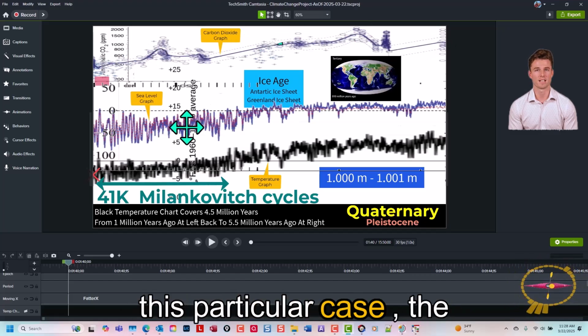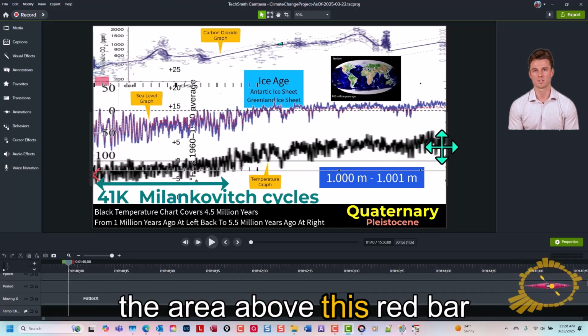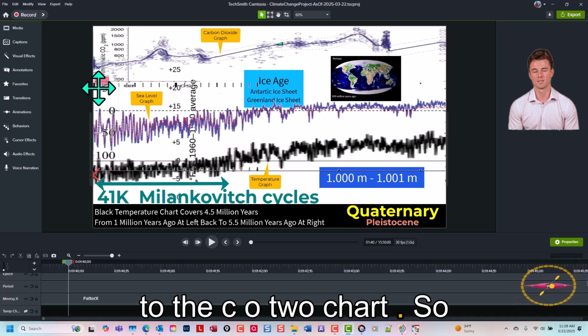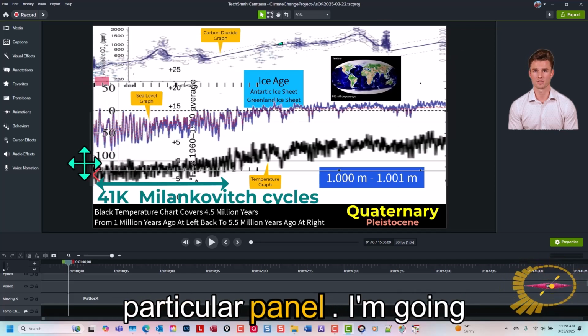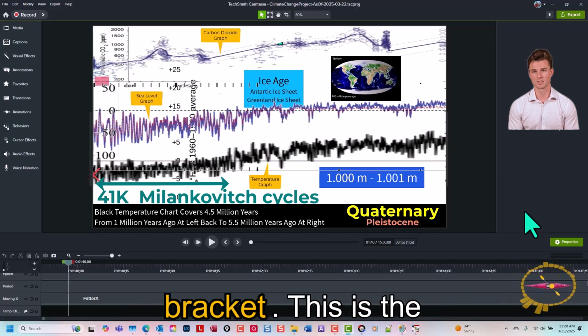In this particular case, the period of time from here to here is represented only by the area above this red bar you see here, projected up to the CO2 chart. So this CO2 chart goes back further in time than this particular panel. I'm going to advance to the next panel using Ctrl+Right.